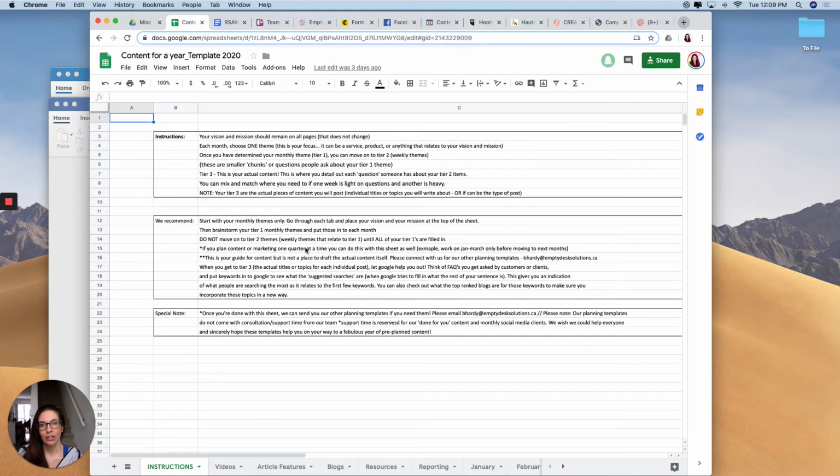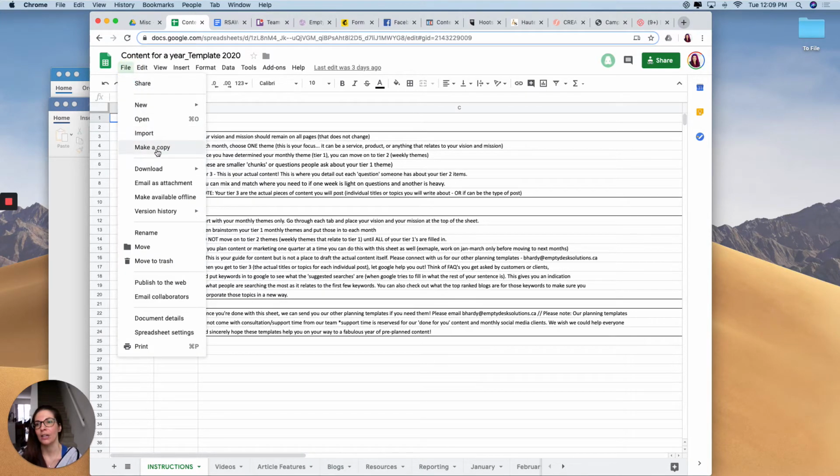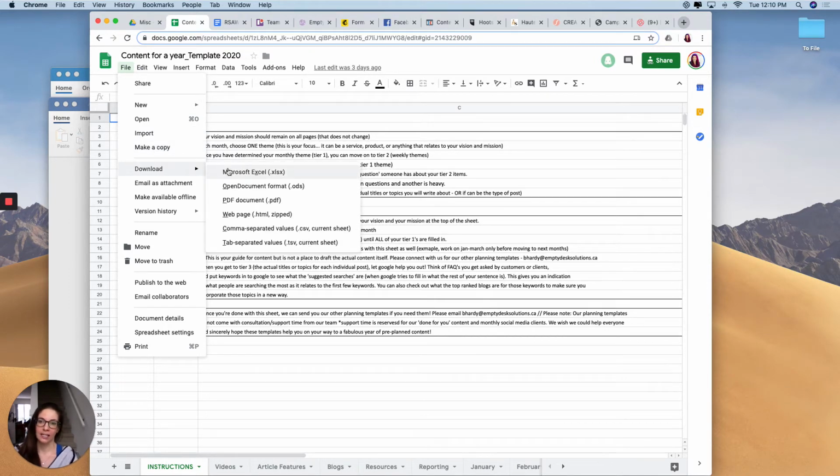So the spreadsheet itself, this is what it looks like. It's the content for a year template 2020. Now, when you have this link as a version for yourself, you won't be able to edit the sheet, because if we gave you edit access, it would edit it for everybody using this template. So what you'll want to do when you get it is go to the file menu and select make a copy. You're going to either put a copy into your own Google Drive or you can download as an Excel document if you prefer to work with it that way.